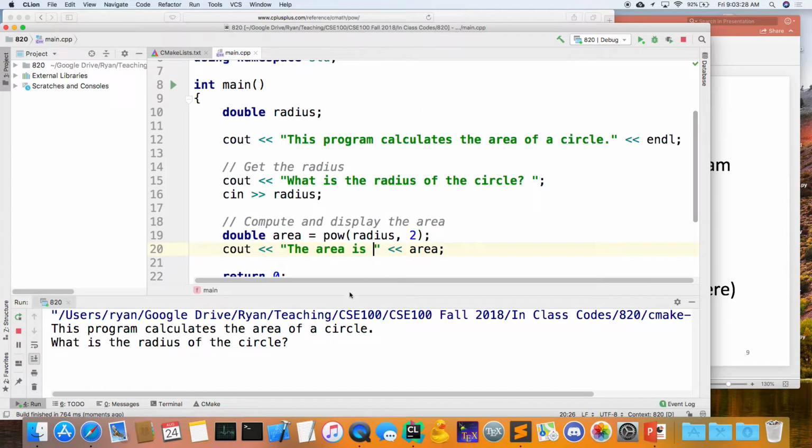So let's actually run this. Give me an example area of a circle. What was there? 7. All right. So I put 7. The area is 49. Great. Or is it not? I forgot the pi.